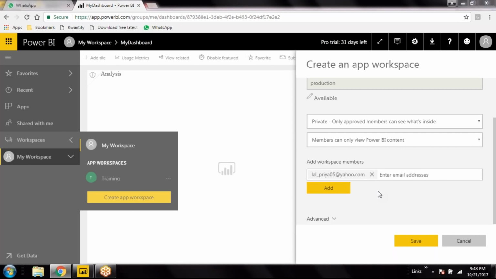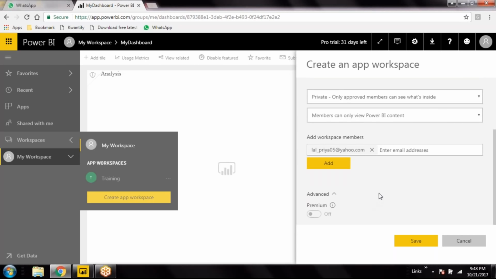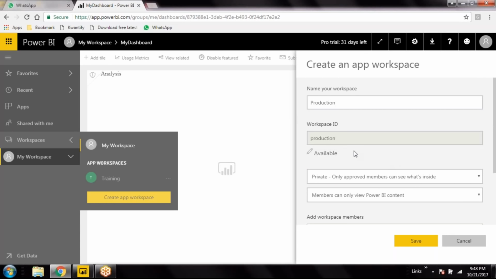This way, I can invite my team members to work with me, or to deploy the dashboard, or to work concurrently in the dashboard. This is how we can create the users for a workspace. Initially, I have just created a workspace and later on I can also add the users. I'm not going to make it premium, which will add cost to this portfolio. The workspace ID is production. This is private, and only approved members can see what is inside.